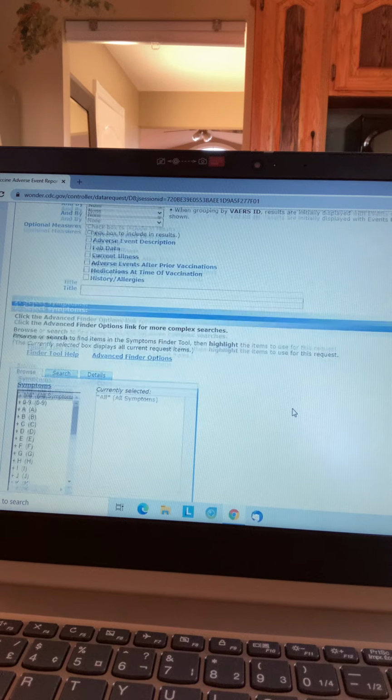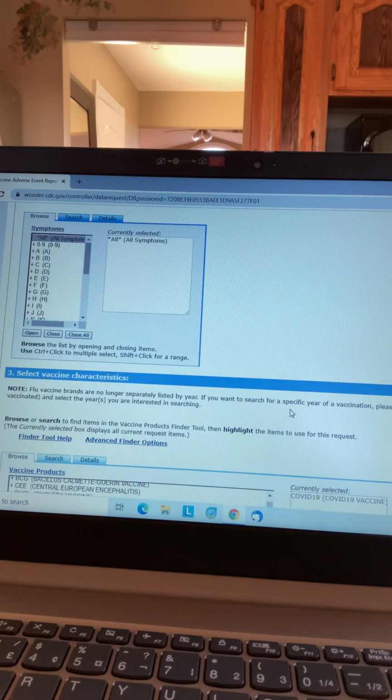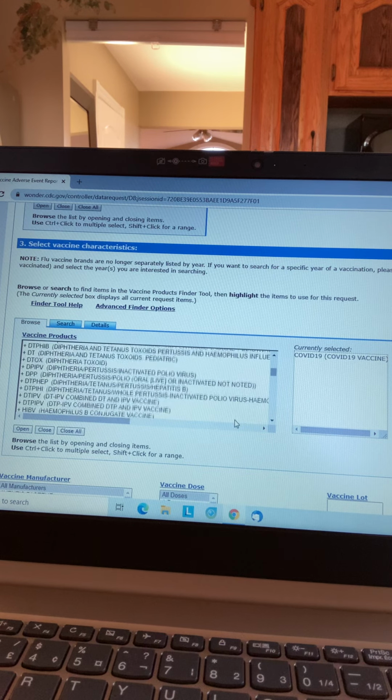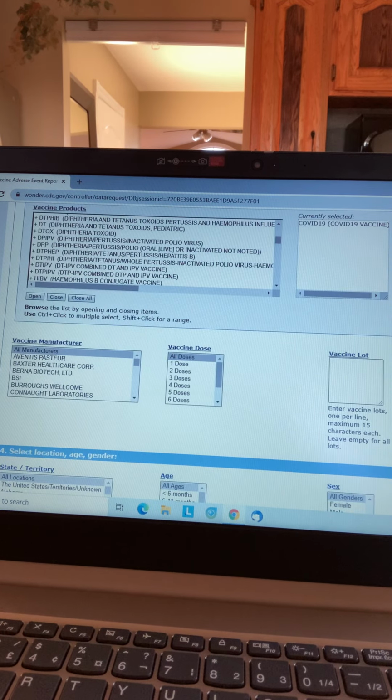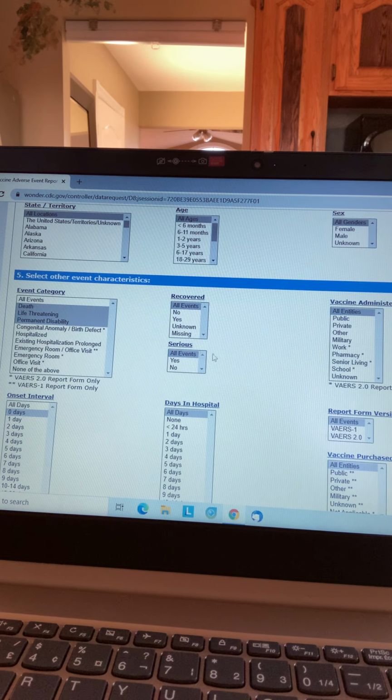Then I went down to group number 2. I wanted to see all the symptoms. And then in group number 3, it was specific for the COVID-19 vaccination. Then I wanted all manufacturers and all doses, all locations, all ages, all genders. And then I clicked on death, life-threatening and permanent disabilities. I left everything else as all events.